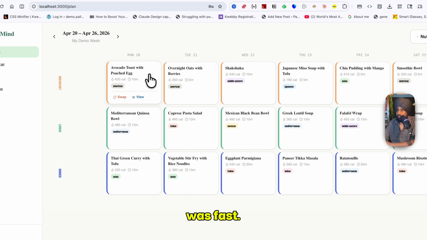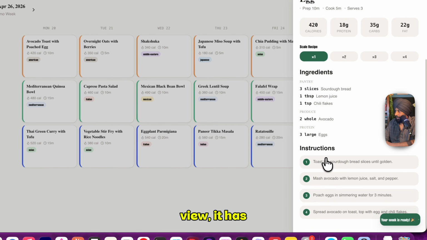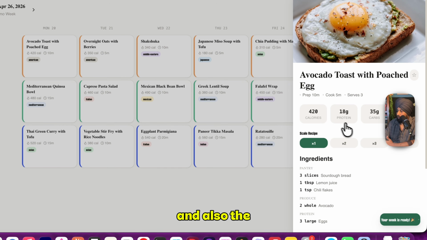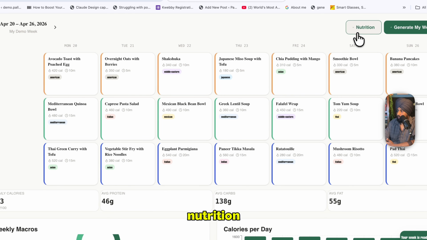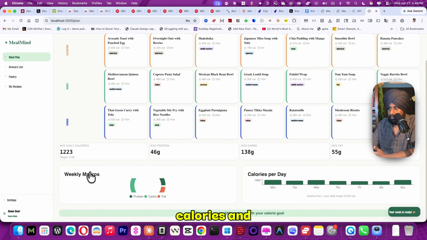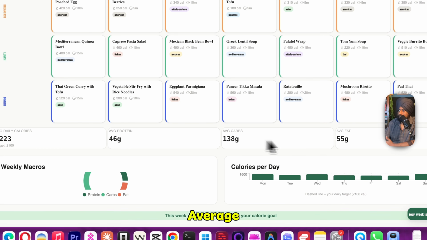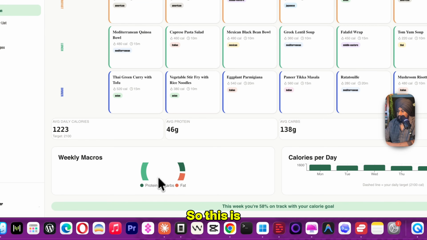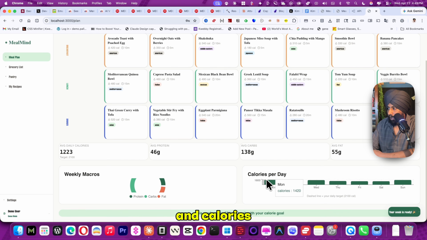Okay, so it was fast. If I click on the view, it has everything that we need and also the macros here. And if I click on the nutrition here, it will provide me all the average daily calories and the number of grams of protein, average carbs, and average fat. So this is a table. I think this is the graph of calories per day. You can see here as well.